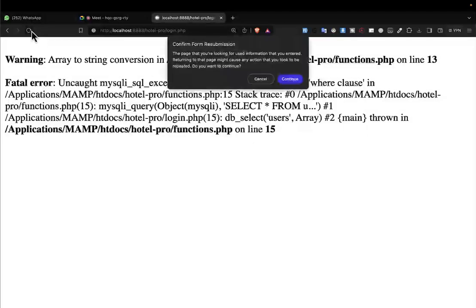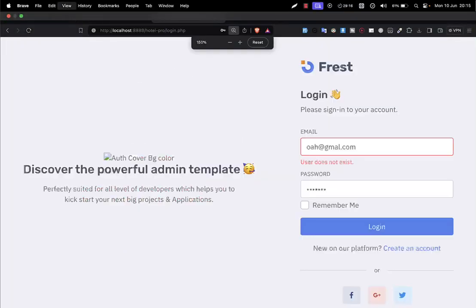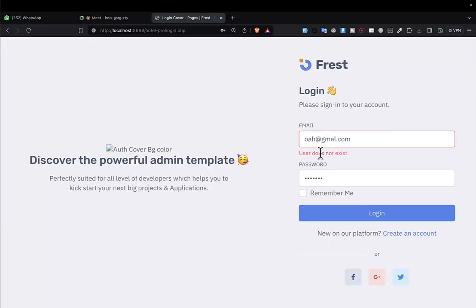If I come and refresh, now everything should be fine. You can see it has returned, and then the error is here: user does not exist. I can say user with provided email does not exist.